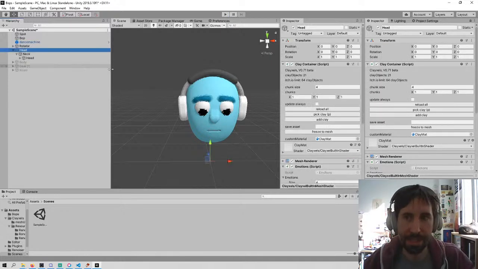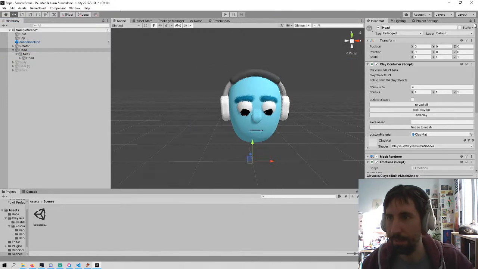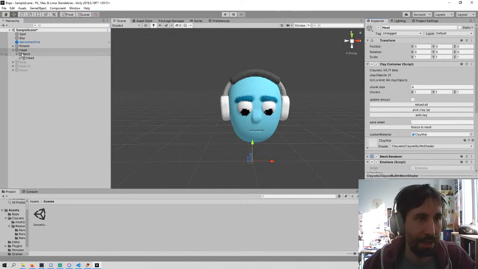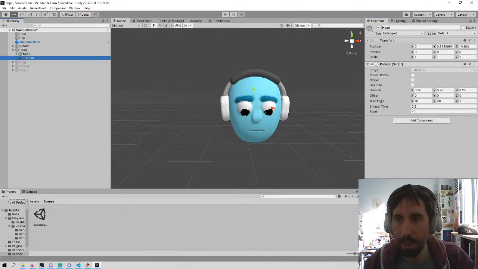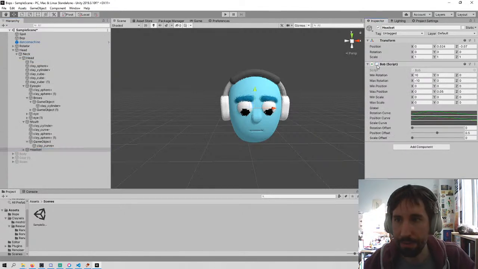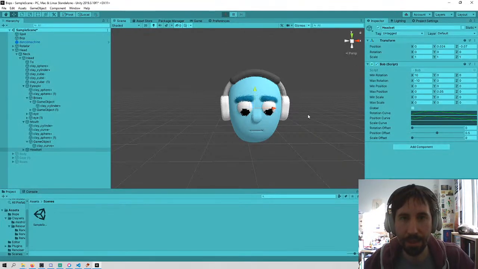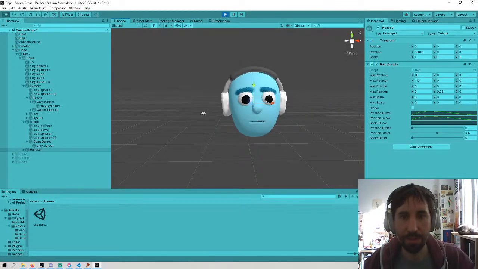So if I reset these animated bits, I'm going to remove this tab and undo that. I just need to put these bobs back on, and rotators, and there's also the one on the headset as well. And I think we're going to have all the animation back. Yes. So that's all the animation of the head.